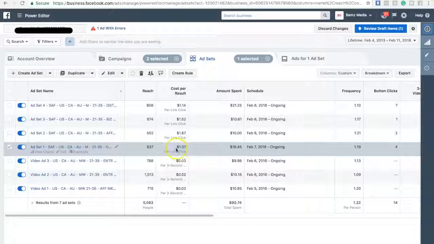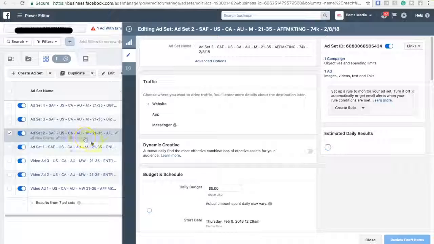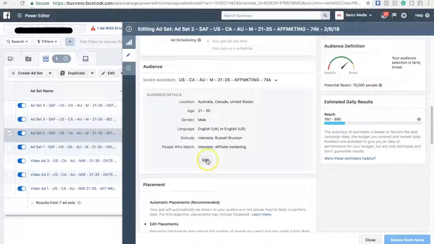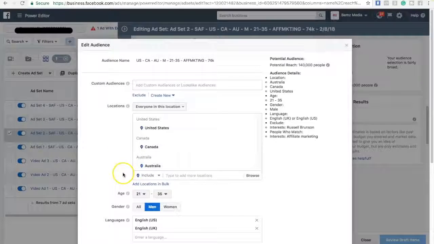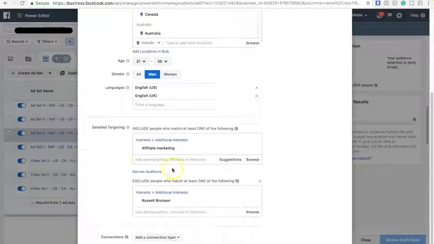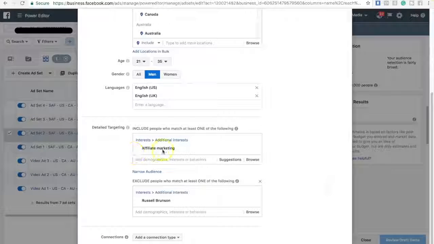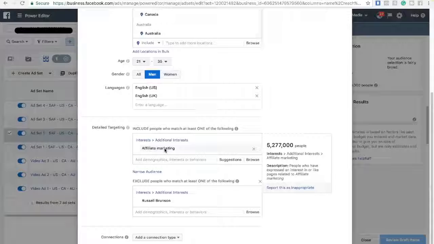So let's look at audience number 2, right? Audience number 2 was much higher. So this one didn't perform as well. So if we look at the audience, right, the audience was affiliate marketing. Now, why am I getting $1.67? Because it's very broad. I only did one thing. I literally just targeted people who are interested in affiliate marketing.